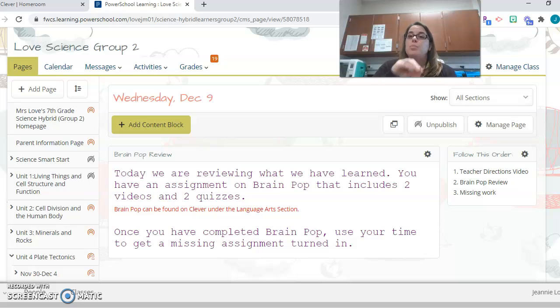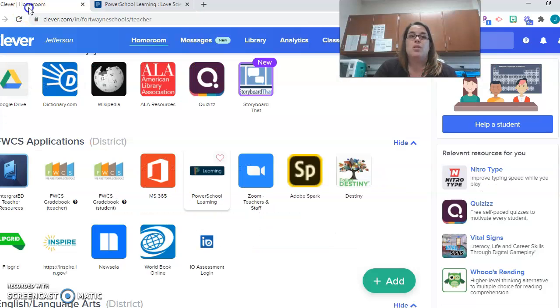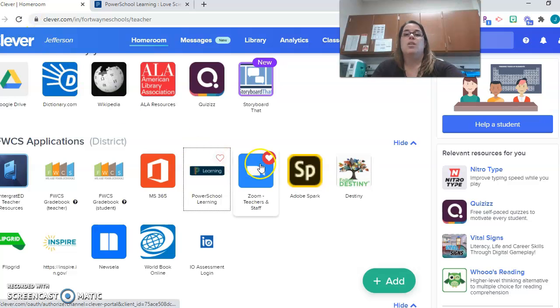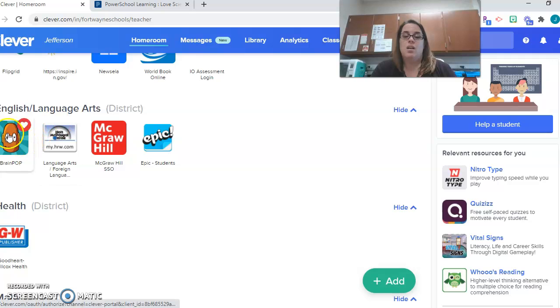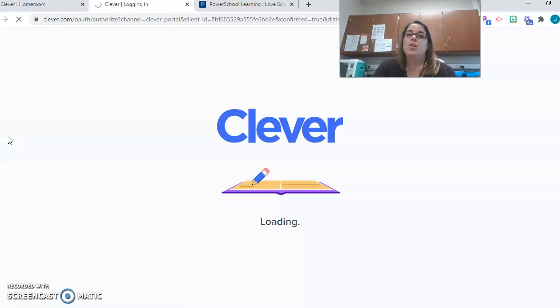When you go over to BrainPop, you're going to go through Clever. So you're going to go to Clever. You are going to scroll down to Language Arts, English Language Arts, right here. Okay, little Moby. You're going to open that up, and when you get there, and of course, mine looks different than yours because teacher view versus student view.